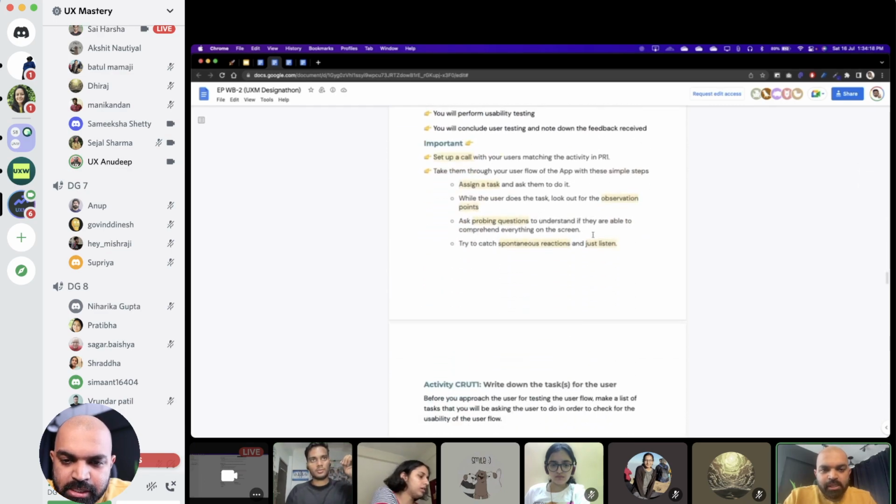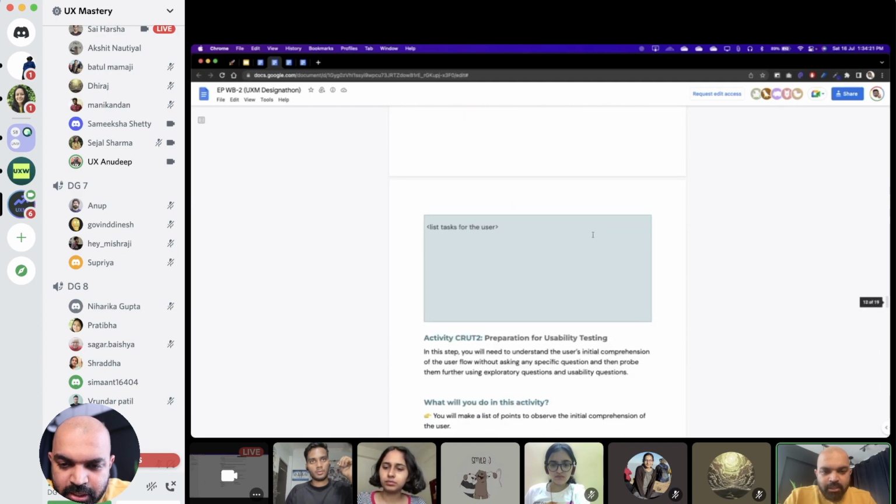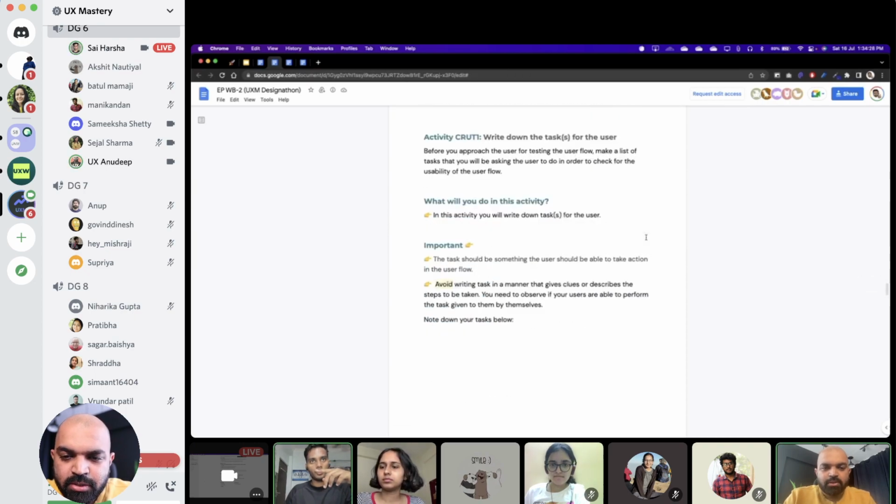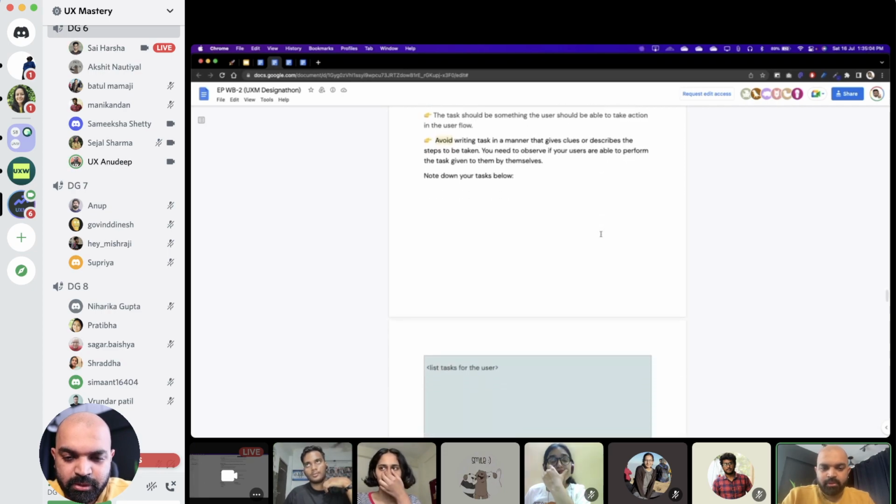Show me the part where you write down the task. Preparation of usability testing. So here is where you will have to write down all the tasks. The task should be able to take action in the user flow. Avoid writing the task in a manner that gives clues or describes what steps to be taken. Before you approach the user testing, make a list of the tasks that you want the user to do in order to check the usability of the flow. That's it. Very straightforward, common sense. Whatever you think should be tested, just go and ask them and test it out.